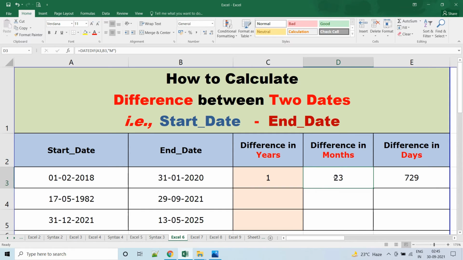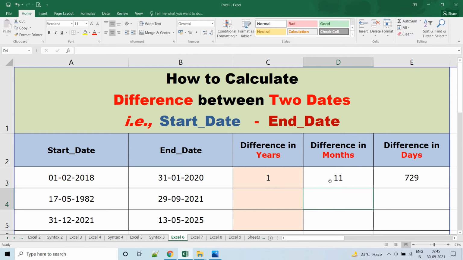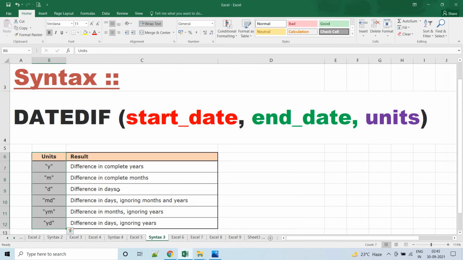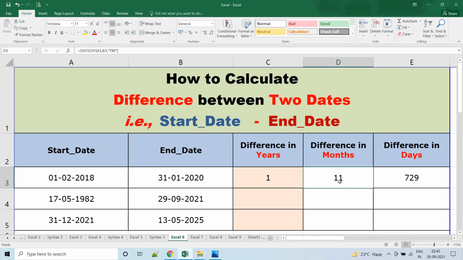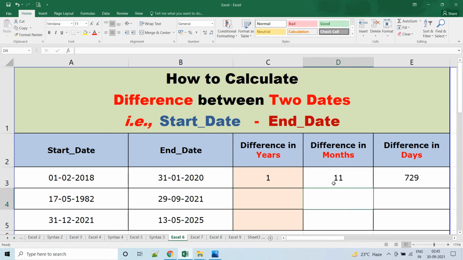So I'm going to specify in months YM. That means 1 year 11 months, because I'm ignoring years. In the syntax part, I have shown you YM, the difference in only months, ignoring years. So I am specifying YM in the Excel sheet. Here you can see YM. So I am getting exactly 1 year 11 months.